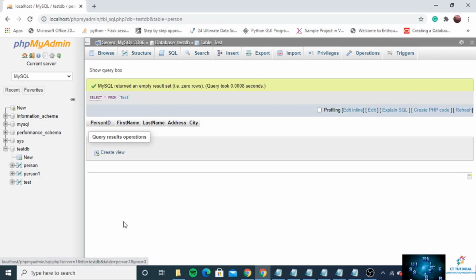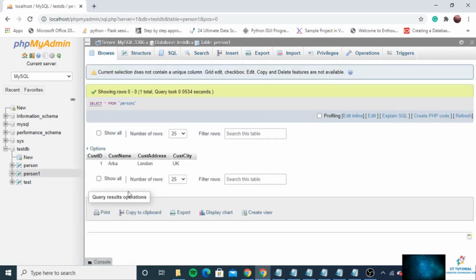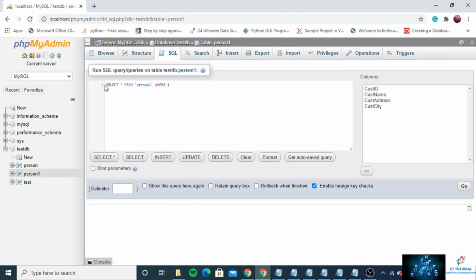Now I will show you how to copy, or insert, all the data from a reference table into a new table. Here I have created the person 1 table, which contains data; I have inserted only one row here. So I will copy all the data from person 1 into my new table.